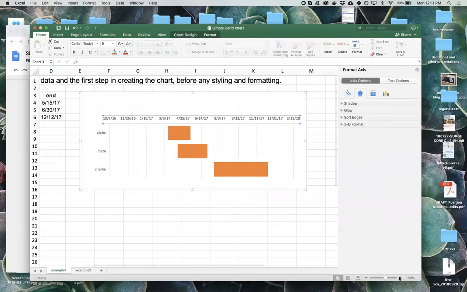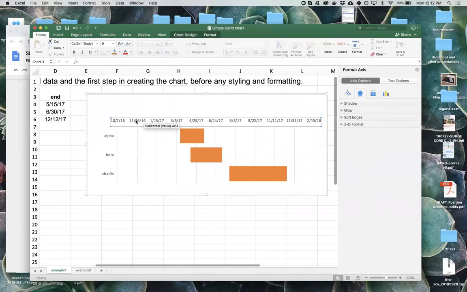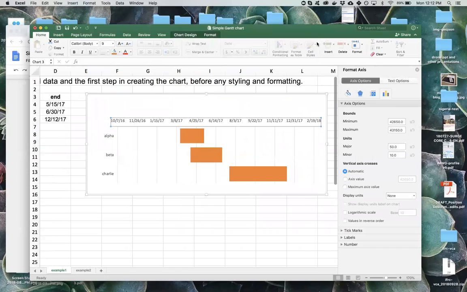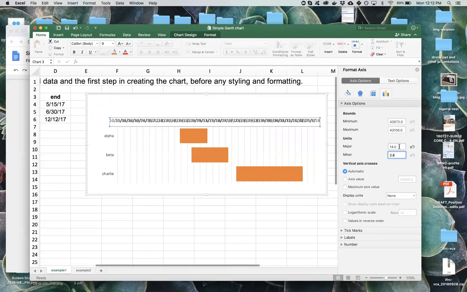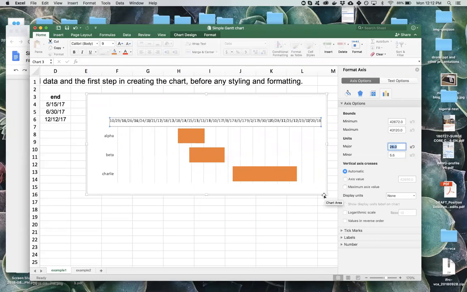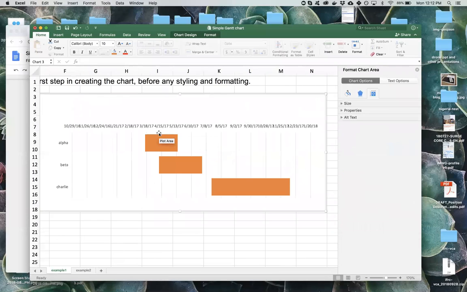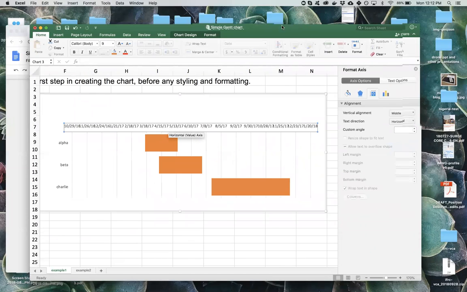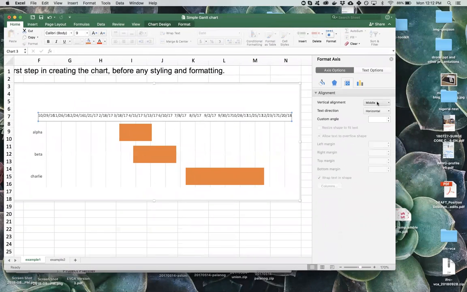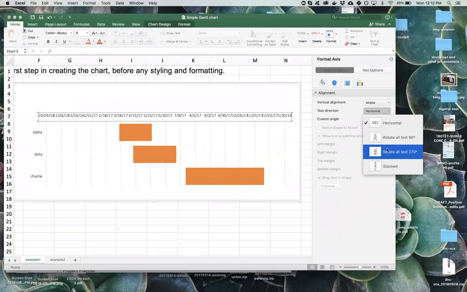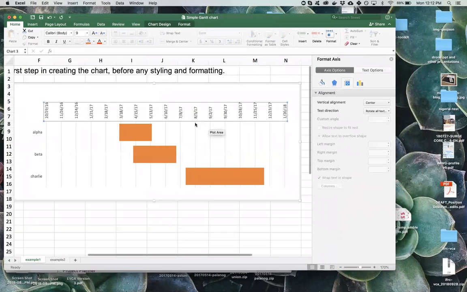Here, looking at the x-axis dates, I can format that axis. Here, right now, the units are 50 days. If I adjust that to 28, should be every 4 weeks. You can change the text rotation.